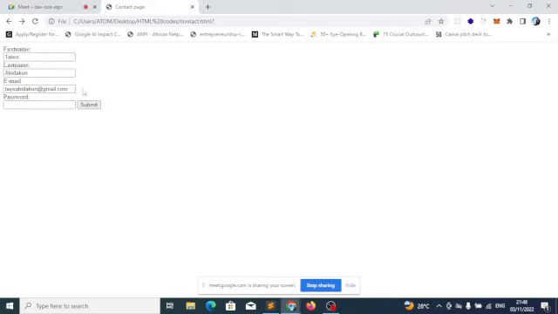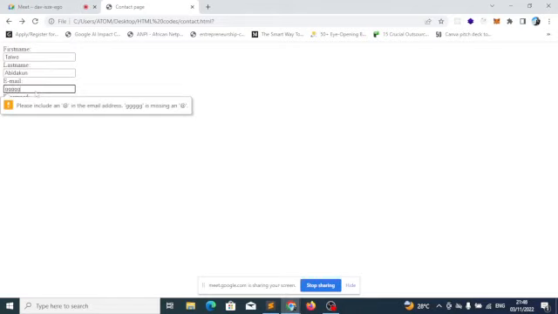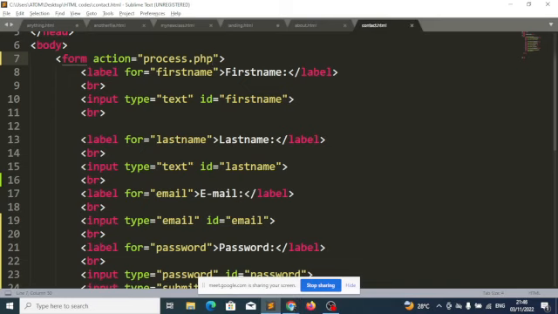Next, I will do something. I will come here and type something that is not an email address, and I will try to submit. You can see it's telling me that what I have here doesn't look like an email address. That's because of this input type email. Remember when we looked at input, I told us that the email and the text look alike, but in this case, when you try to submit it, it won't allow you to submit if it doesn't look like an email address. That's because of this input type email.